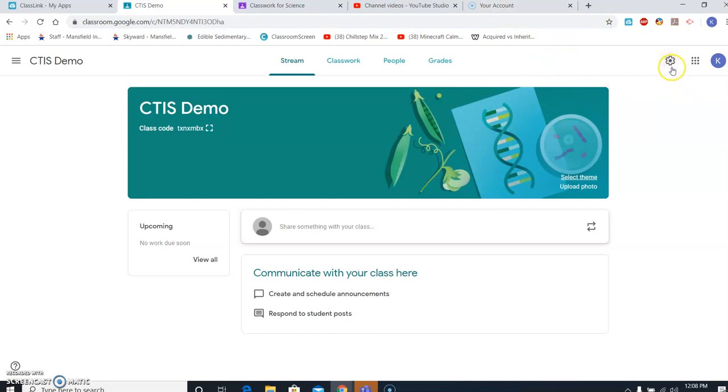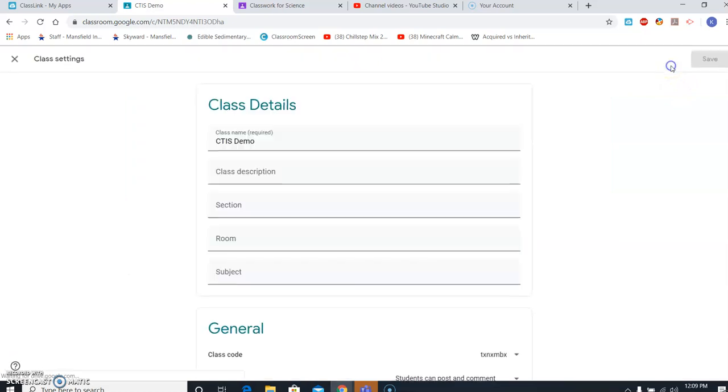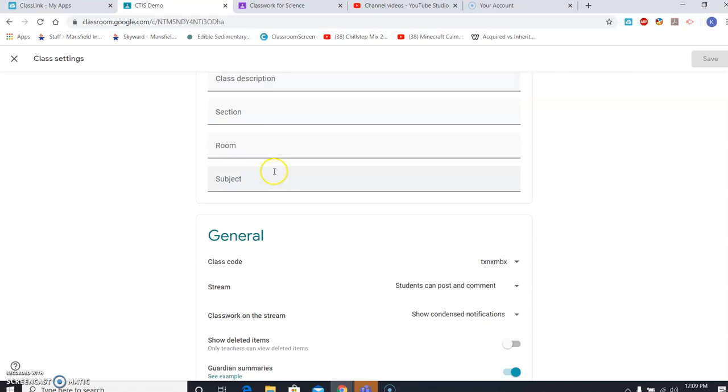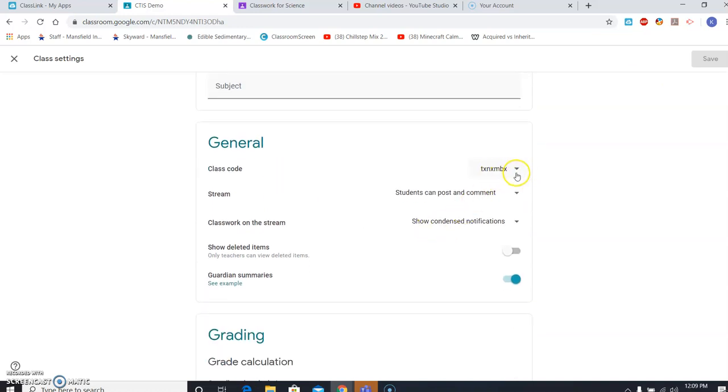Okay. So before you get started with this, I would go to my top right hand corner and go to settings. This is where you can edit your class details. You can reset your class code if you want. With the stream, that's like your news feed on Facebook. I personally don't want students to be posting and commenting quite yet, just because this is new, and you can decide what works for your students. So you can put only students can comment, or only teachers can post and comment. That way, you're the only one commenting in the stream.